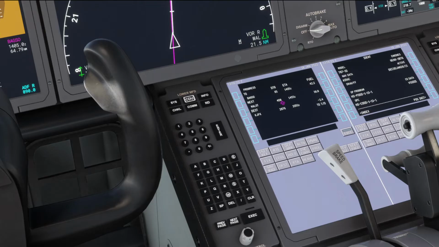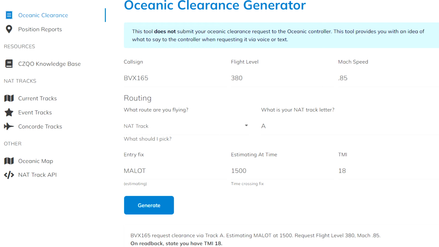So we've put our request in for clearance, and they're either going to tell us correct or stand by. Now, if for example there's going to be a change in flight level or Mach number, and they've told us to stand by, they will then give us our clearance back with the changes. So it will say something like Osprey 165 is cleared to JFK via MALOT, NAT Alpha. From MALOT, maintain flight level 390 or 400, Mach decimal 86. And then we would read that back to them with the TMI.